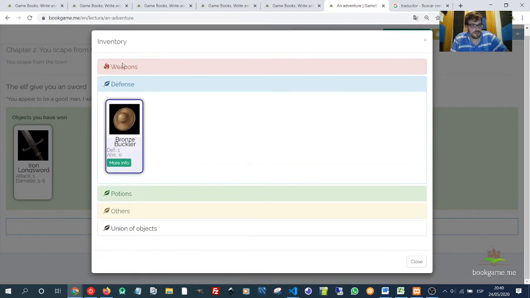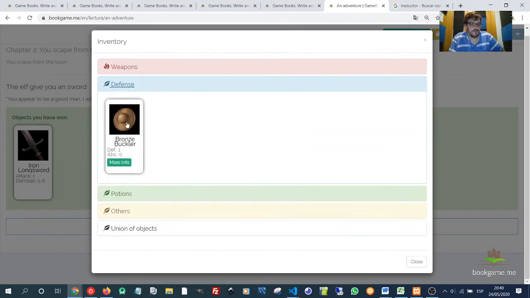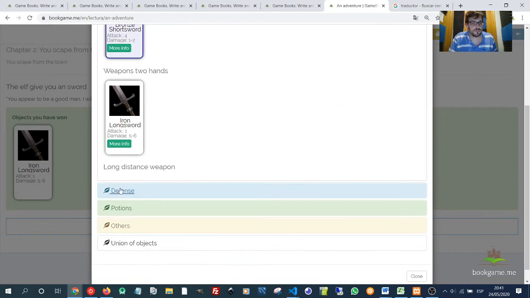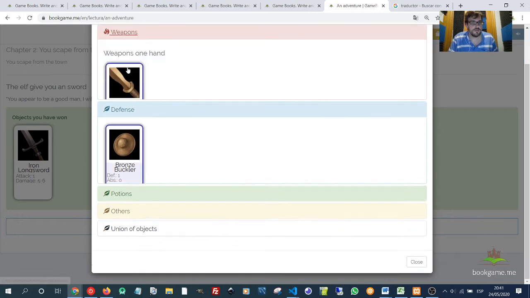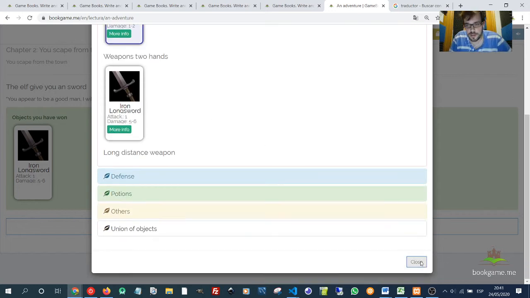Okay, because this is a 2 hands weapon. If I click here, it disables this and also this one, because if you use 2 hands, you cannot use a shield. Okay, we are going to use this because I think it's more reasonable to have this attack. This damage is very strong, but this one has more attack. Okay. Anyway, we close and we continue.